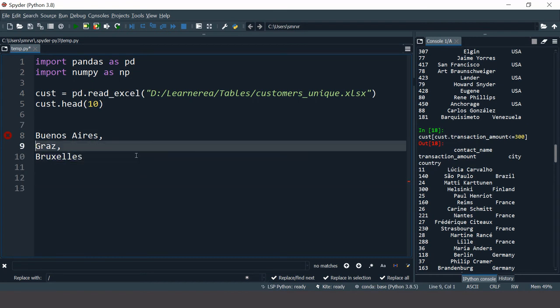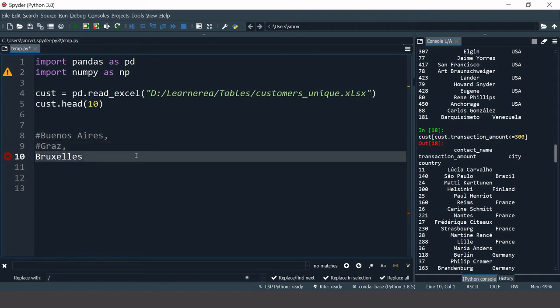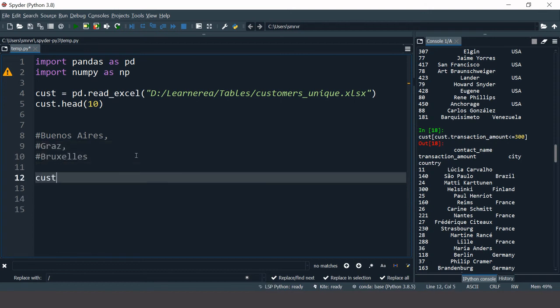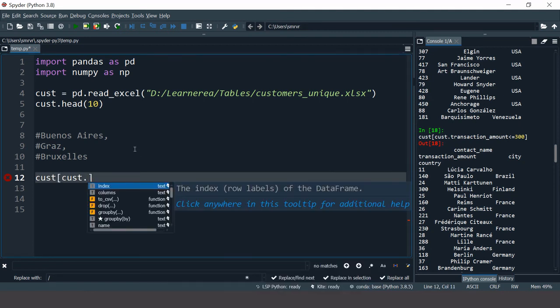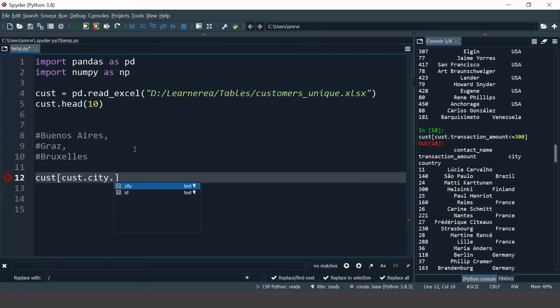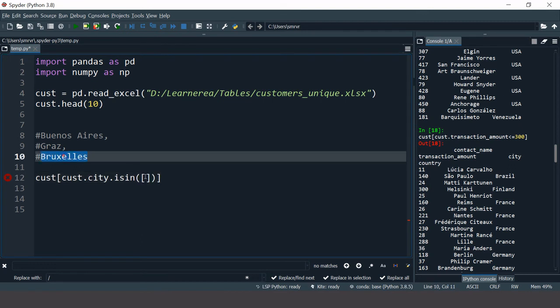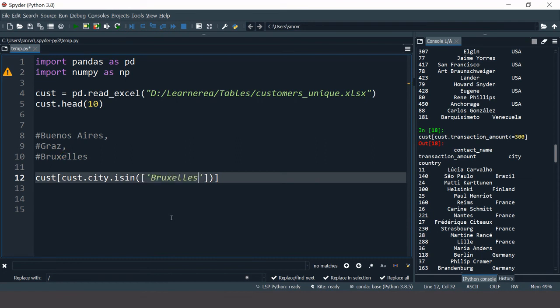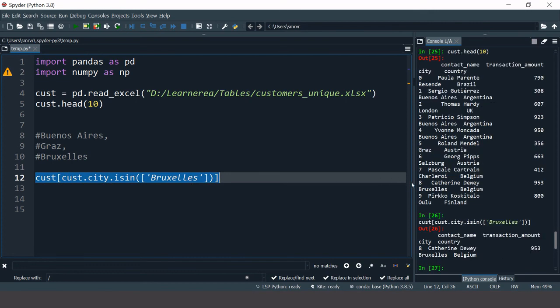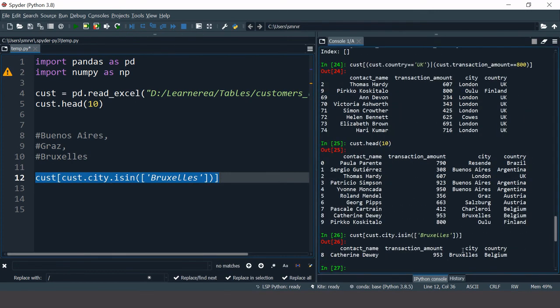For that, let me first comment it out so that it does not give you an error while you are trying to write the syntax. Cast, start the square bracket, again cast, then the variable name is city, and then we say IsIn. Then start the parenthesis. In this square bracket, you put the values. If you want to use just one value, there is no use of IsIn, but still let's see an example of it. Here we have just one entry with this city name.